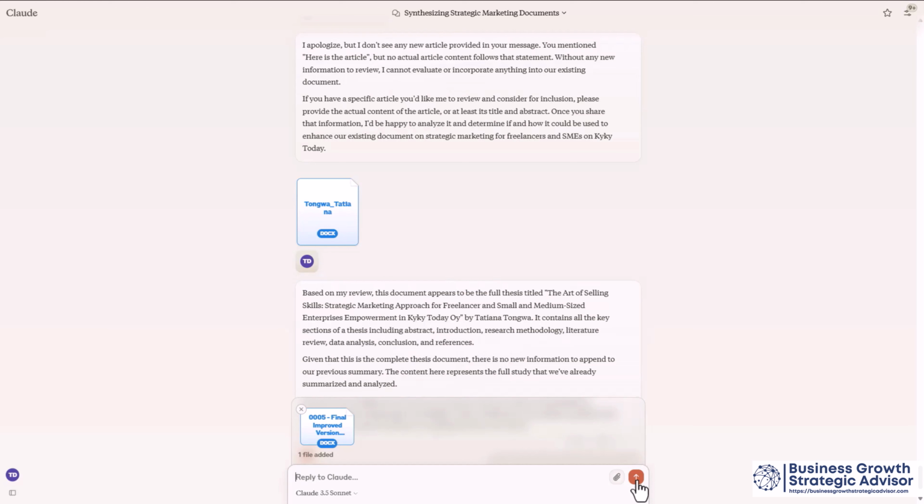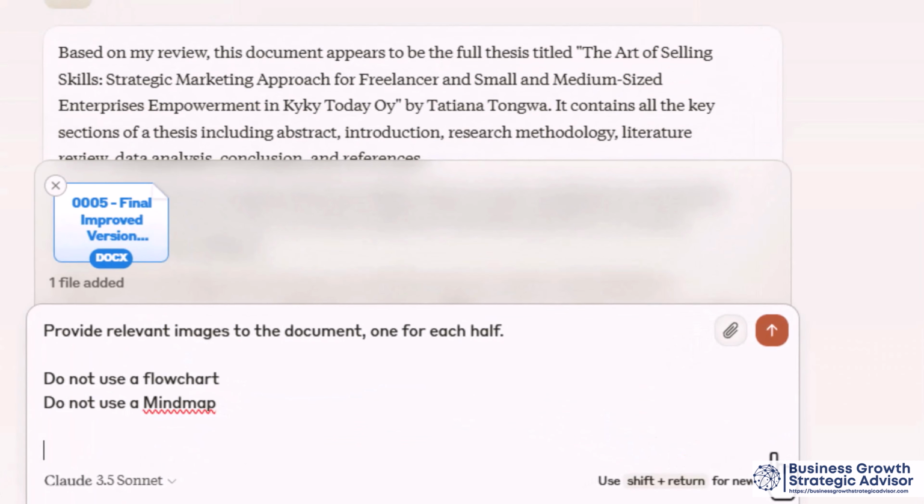We're going to ask Claude for at least two illustrations, one for each half of the document, and we're going to ask for them in the form of an SVG file. Now that we have the document, we're going to ask Claude to create images for each part of the document.